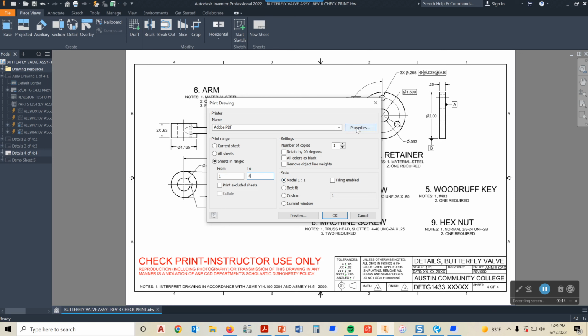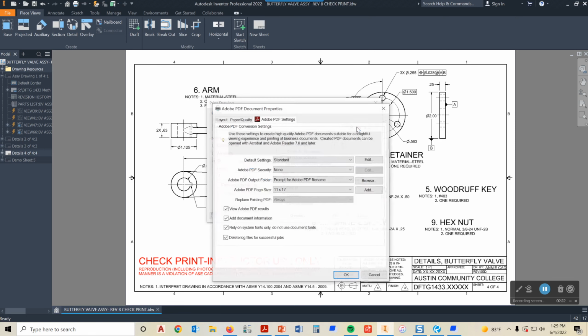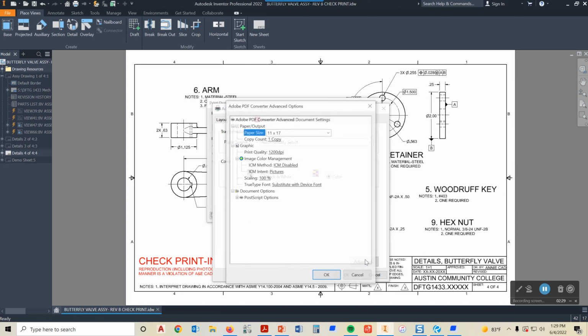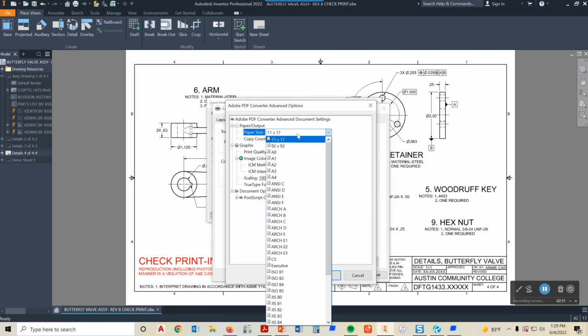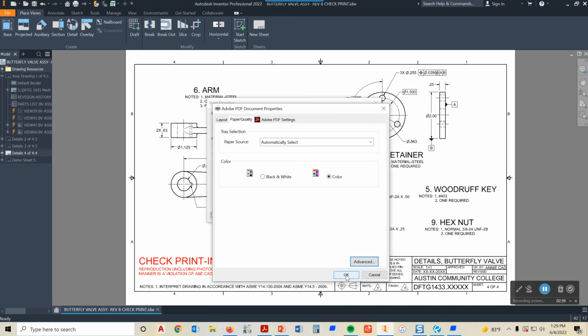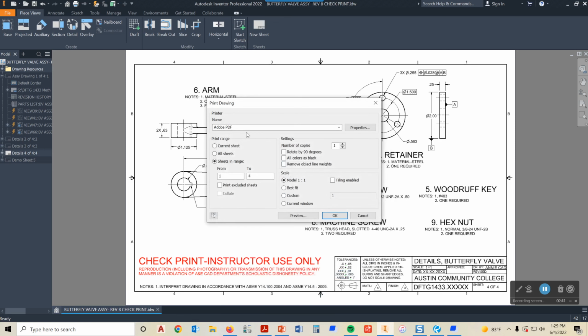The model space, the size of it, I'm going to print at a scale of 1 to 1. And the other thing I want to make sure, though, when I print this is that I'm printing to a 17 by 11 sheet. To do that, I have to pick on Properties and then pick the Paper Quality tab here and then go to Advanced. And I have an option here of all these different sheet sizes. And in this case, I'm going to choose 11 by 17 and pick the OK button, pick the OK button again, which brings me back to the dialog box for the printer.